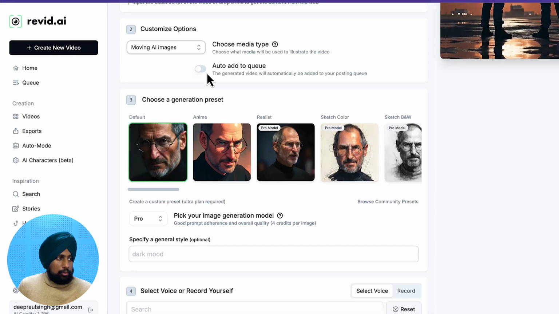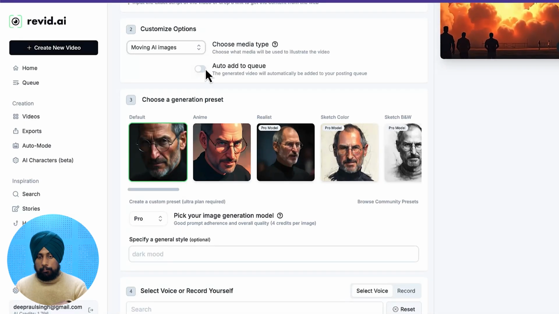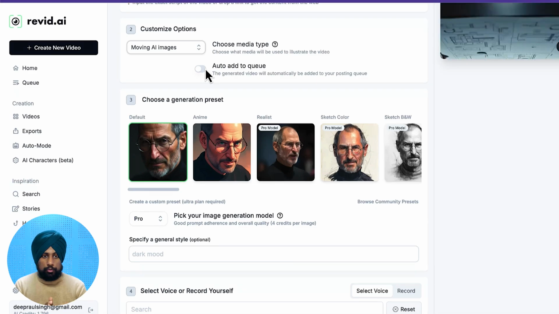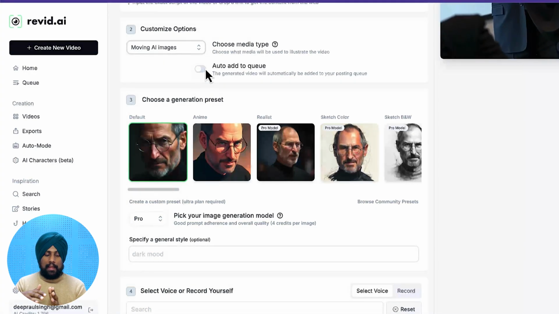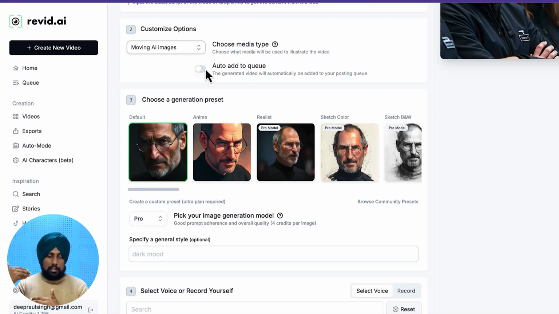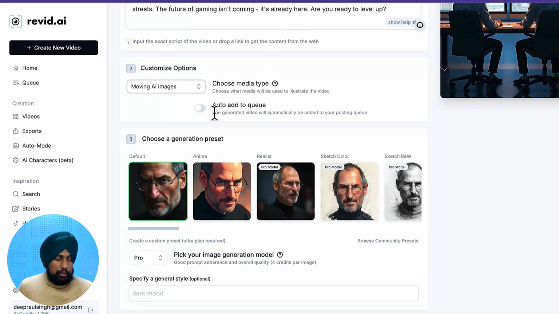And next is add to the queue. You can auto add the queue if you don't want to generate now, but if you have multiple topics available and you want to generate in bulk, you can go ahead and add to the queue. Like for tomorrow, schedule that for a full content calendar. You can add the queue, log into this account and download. That can be your option, but we are not going to do that.